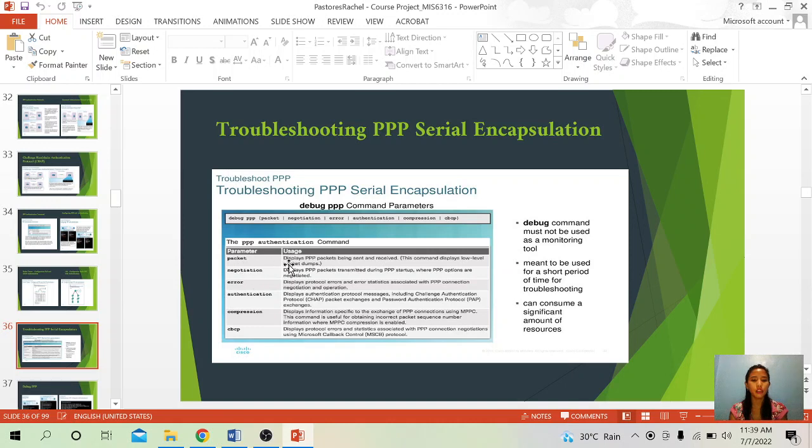For packet, display PPP packets being sent and received. This command displays low-level packet dumps. For negotiation, display PPP packets transmitted during PPP startup, where PPP options are negotiated. For error, display protocol errors and error statistics associated with PPP connection negotiation and operation. Authentication displays authentication protocol messages, including Challenge Handshake Authentication Protocol, CHAP, packet exchange, and Password Authentication Protocol, or PAP, exchange.